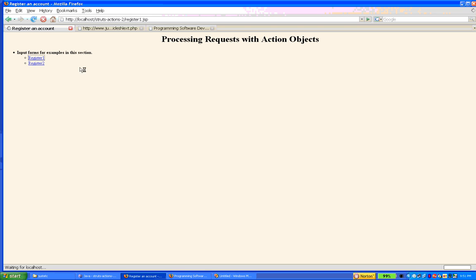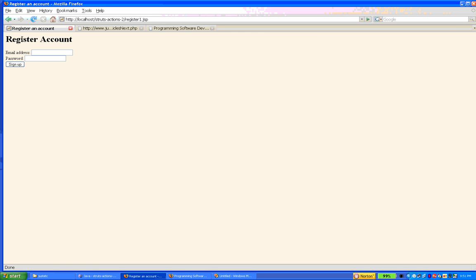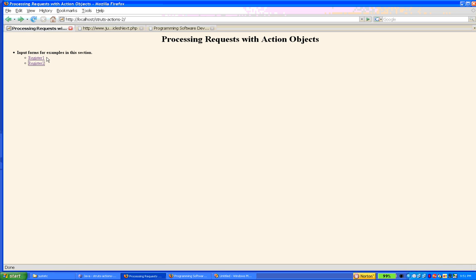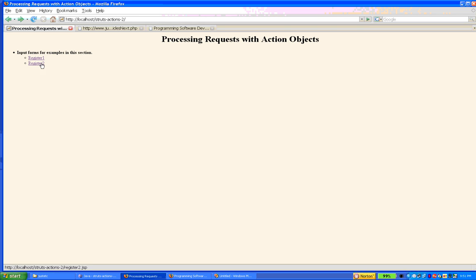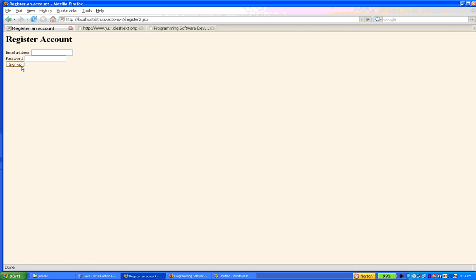In register 1, if you click, it will ask for email address and password, and similarly in register 2 it will ask for username and password. But for register 1, whatever you put here, it will always tell success. It does not do any verification. And for register 2, it will do some simple verification on the email address and the password, and based on the user input it will go to a different destination page. We'll see how this action object is redirecting to different pages.